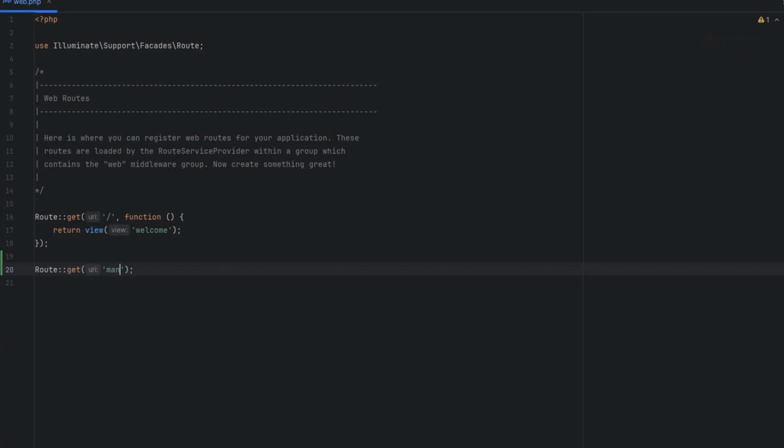We will call it many to many. As a second argument, we will not return some kind of view, but we will make a callback function.